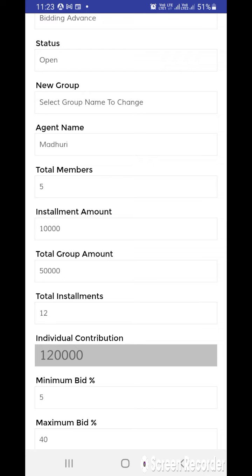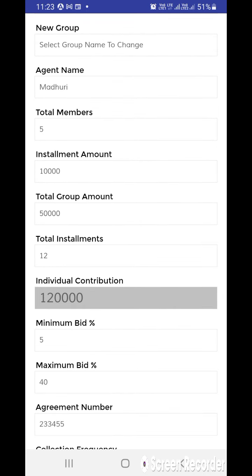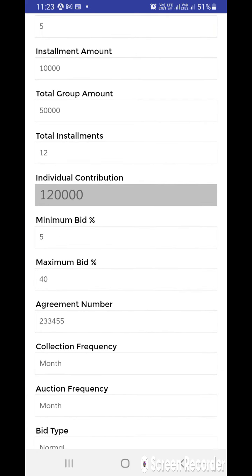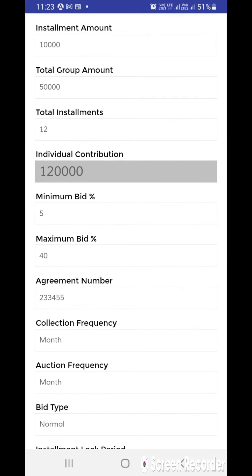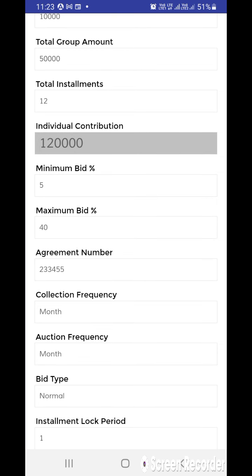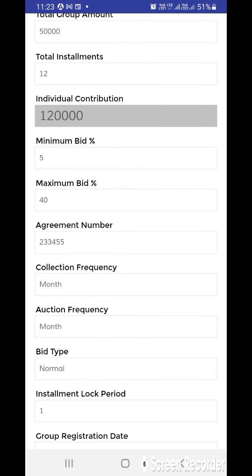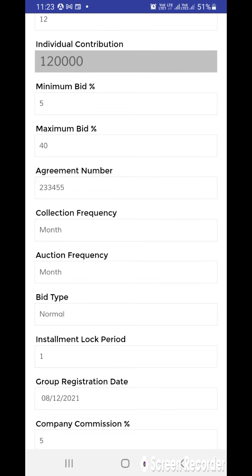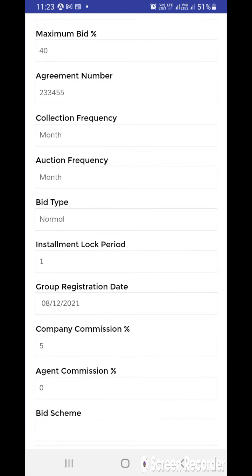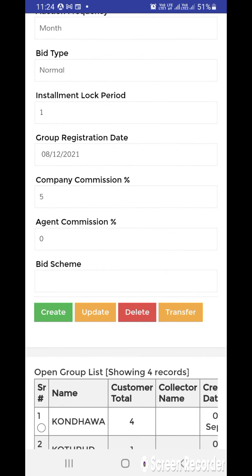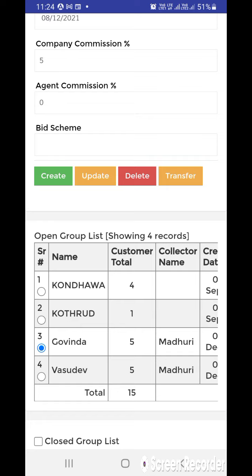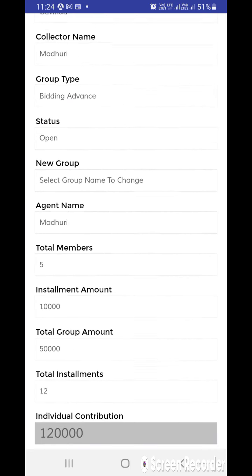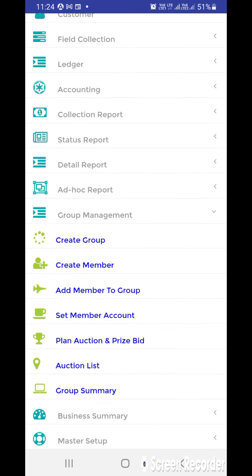Here you can see 5 members, equal members, 10,000 is the installment amount and total group amount is 50,000. The total individual contribution is 1,20,000. Then the minimum and maximum bidding percentage. All the information we need to fill up, and just click create. After that, let's go to create member.